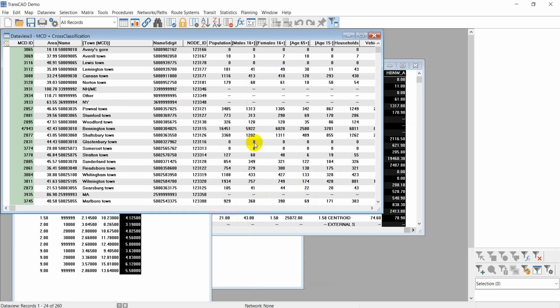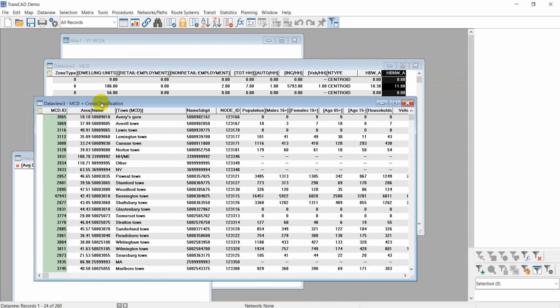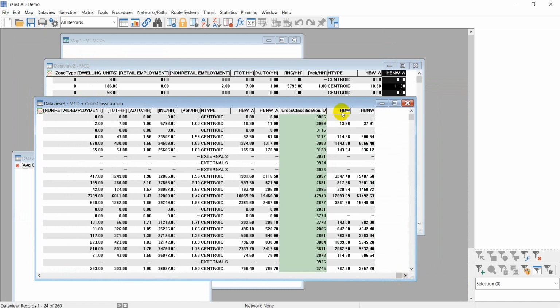And it's finished. So what it generates after the calculation is a joint data view from our original table. So our original table is called MCD, but the new table is called MCD plus cross classification results. So we go to the right. Here we will have the trip production numbers for home-based work trip and home-based non-work trip. And here we can also see our trip attraction value.